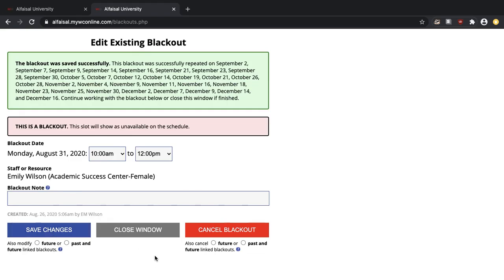If you modify or cancel the blackout later, you have the option to also make modifications to the other blackouts that are linked to that one. Or not. So let's say that a class is canceled on a particular day. You can cancel the blackout for just that class if you wish.